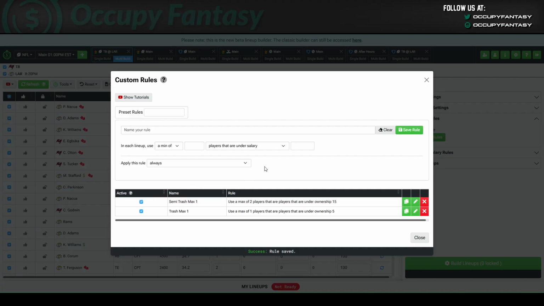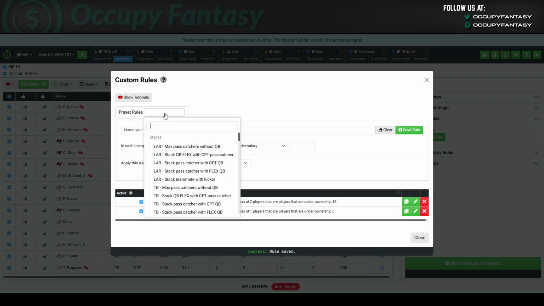There's another added feature here for certain contests, especially like NFL single game, where we have presets. And that's because we know with contests like NFL single game, we're heavily reliant on custom rules to try to win contests. So in here, you're going to see a large menu of different rules. You'll see stacking rules with quarterbacks or with kickers.